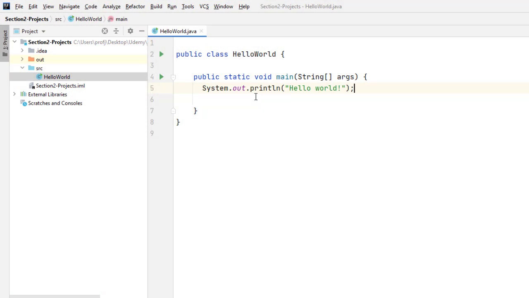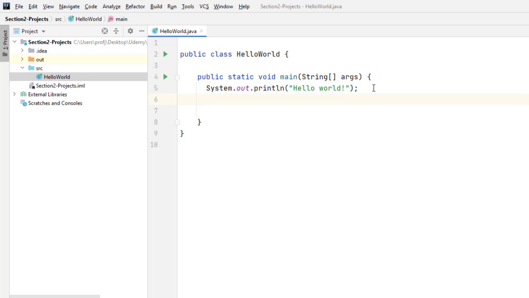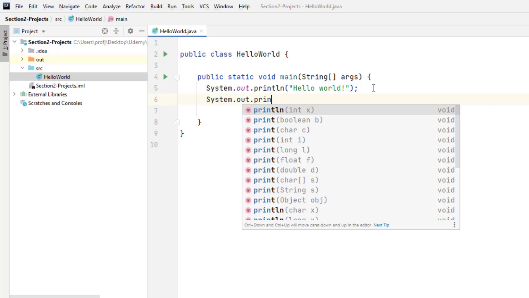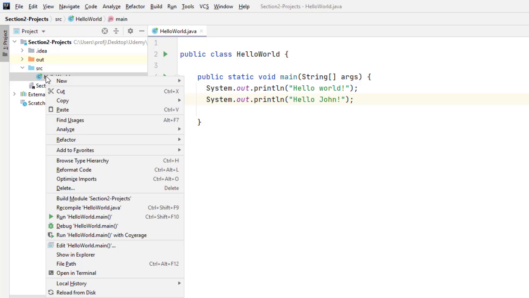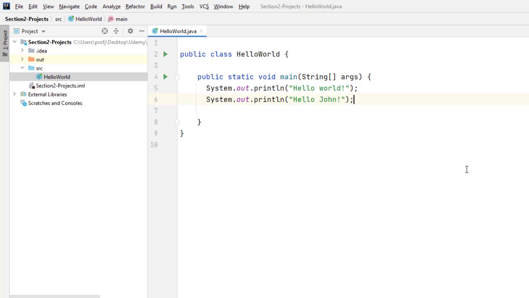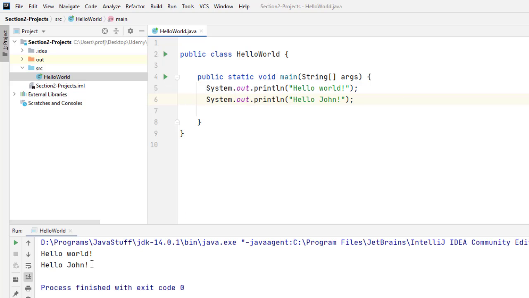Let's do it together. We're going to print underneath here, System.out.println. We're going to put hello, John. And you may or may not have put the exclamation point. That's fine. So that's our code, and we should try running it to make sure that it works. Right-click, and then run hello world.main. Excellent. So we get our hello world, and then we get the hello John on the next line.